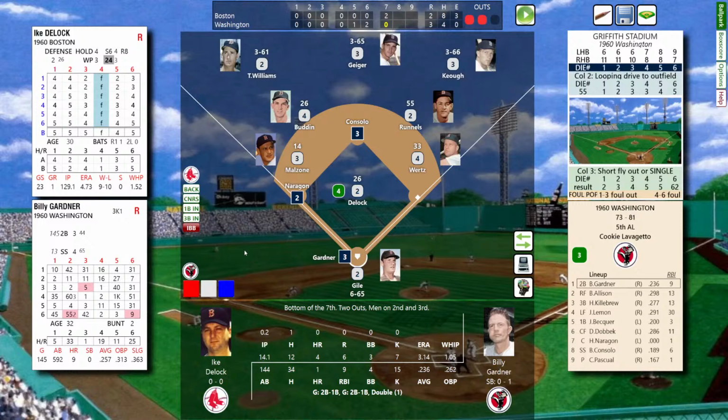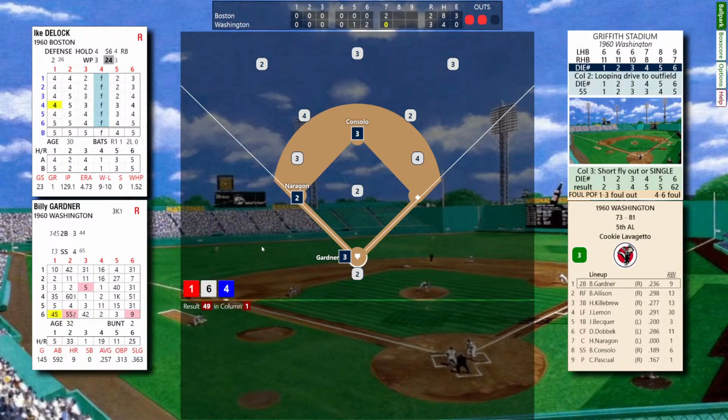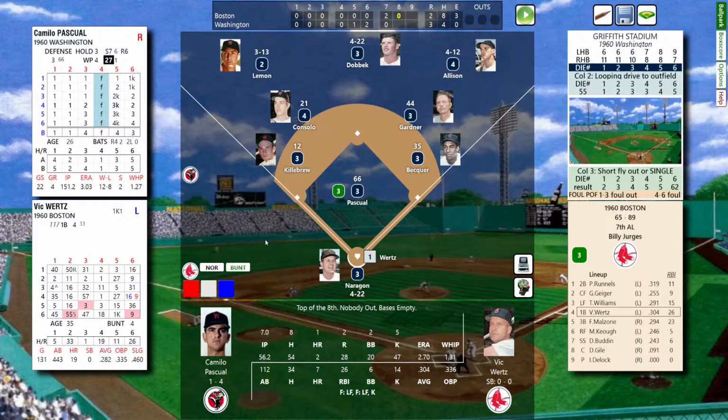Two outs, bottom of the seventh, Red Sox. Surprise team in 1960 in the American League. The pitch to Billy Gardner. Struck him out. Yes! Ike DeLock digs deep. All right, baby. Top of the eighth. 3-2 Washington. Red Sox will send Wirtz, Malzahn, Keough. If anyone gets on, Budden.